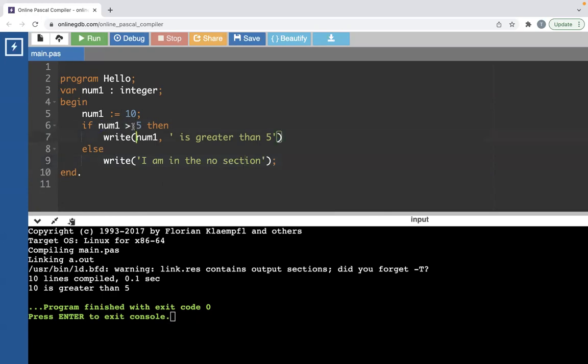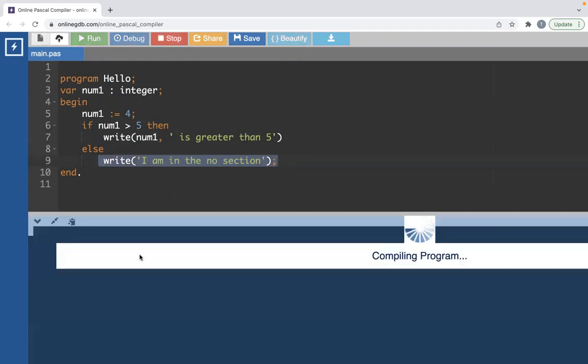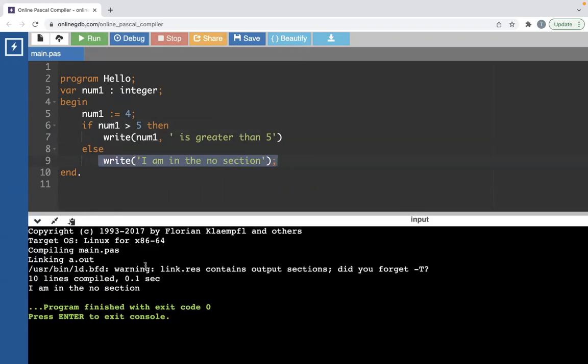To make this false, I'll change this to 4. Now it is false. Then if num1 is greater than 5, num1 is 4, then 4 greater than 5 becomes false. If it is false, it will never go to this place. It will go to this place. Now let's run this program. The program executes as it is. Fine.